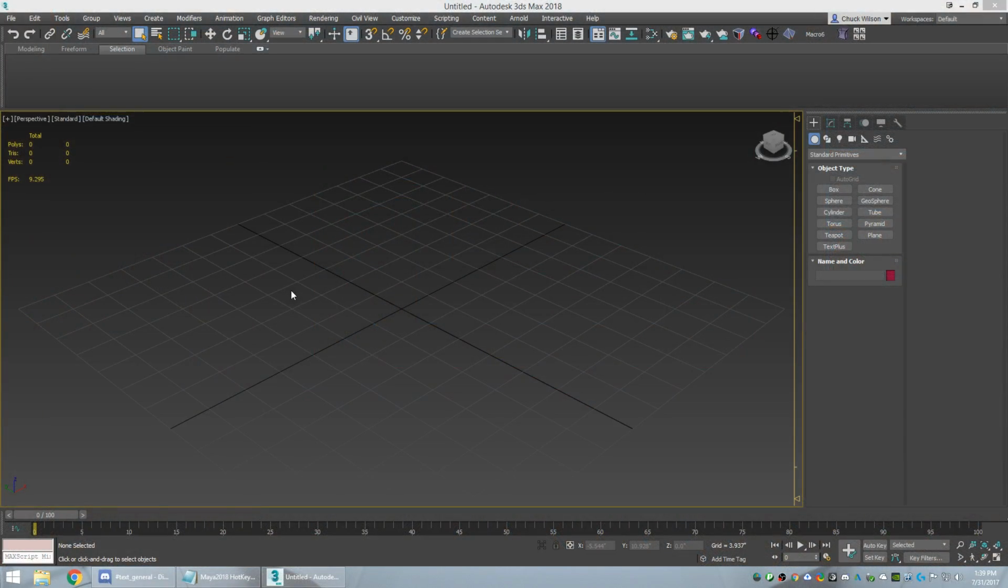Hey there everybody, this is Chuck Wilson, and today I want to do a video showing instancing in Max and Maya, and this is going to be really good for people that are going from Max to Maya.